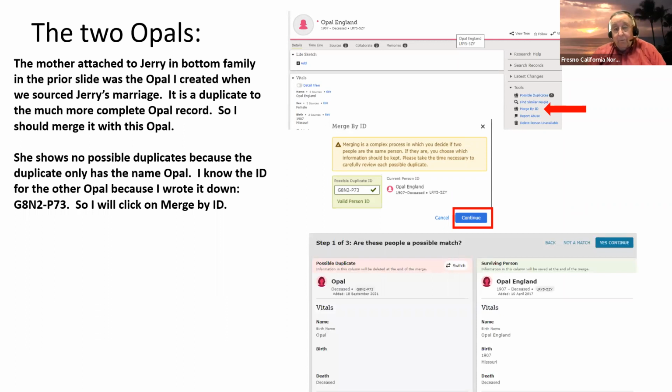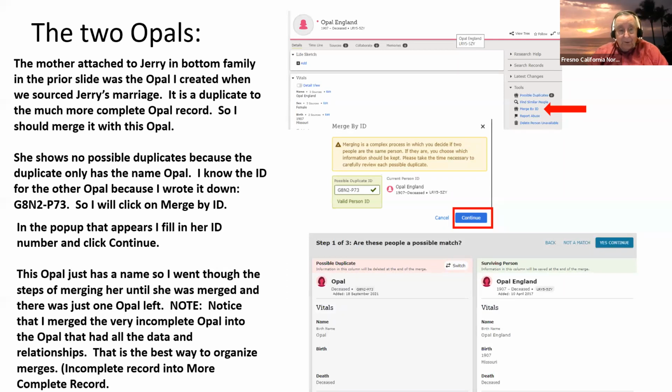And now I have Opal on the left and Opal England on the right. And yes, I want to merge those. And so I'll go ahead and do the merge. There's not going to be much over here on this Opal to even bring over. The whole point is we're going to remove her out of the system. So there's only one Opal.